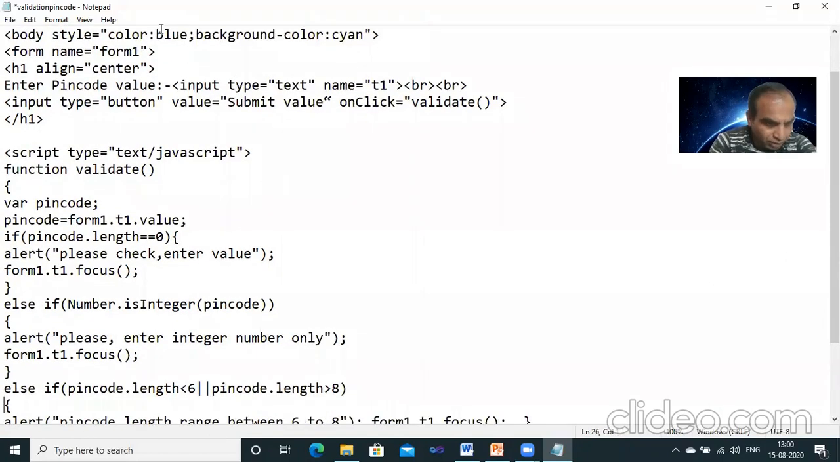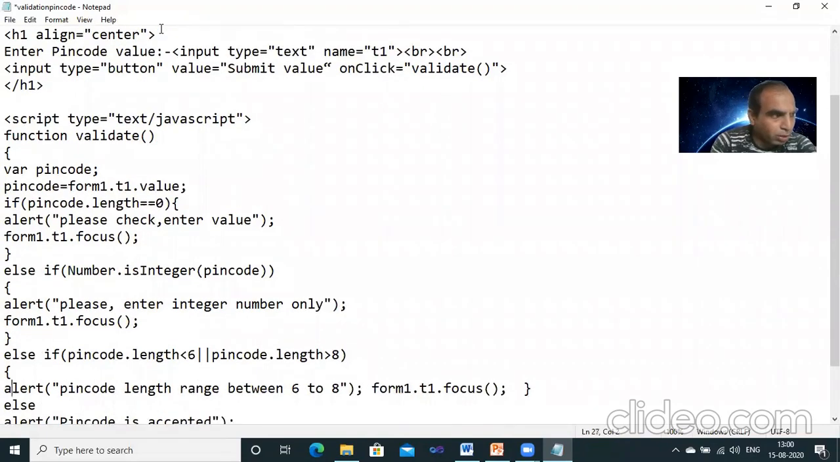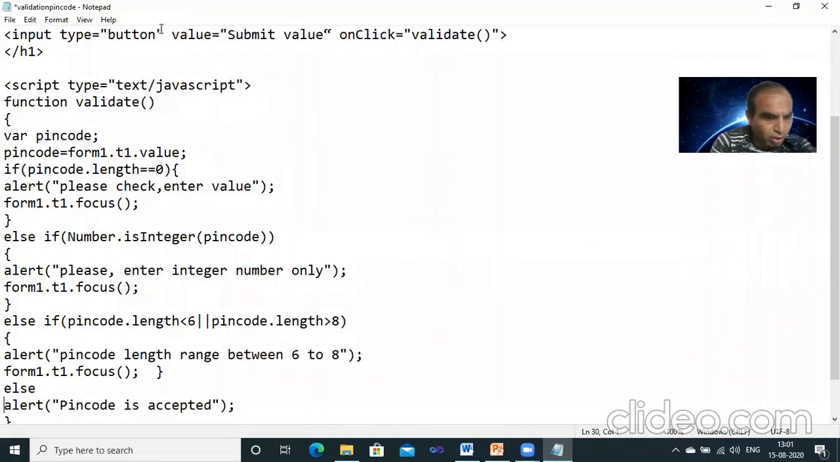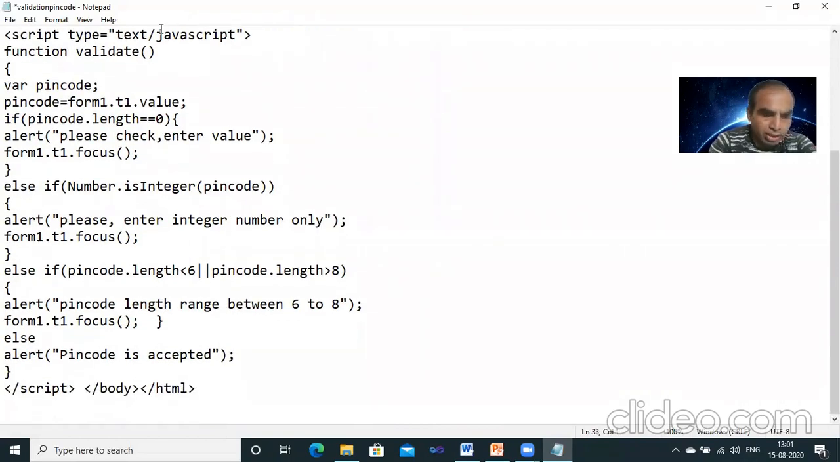They are using the if, else if statement and nested if. Else if pin code length is less than 6 or greater than 8, the alert says the pin code must be between 6 and 8 numbers, not less than 6 and not greater than 8. Again form1.t1.focus is set. If you write the correct pin code, then the alert "pin code is accepted" appears, and the script closes.